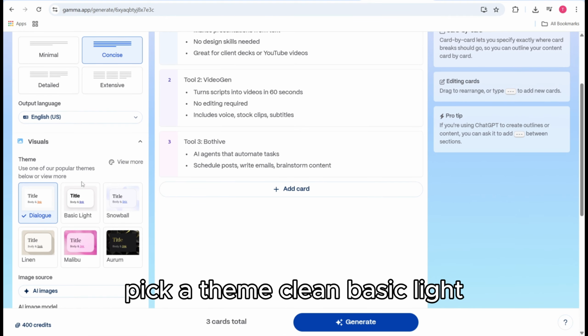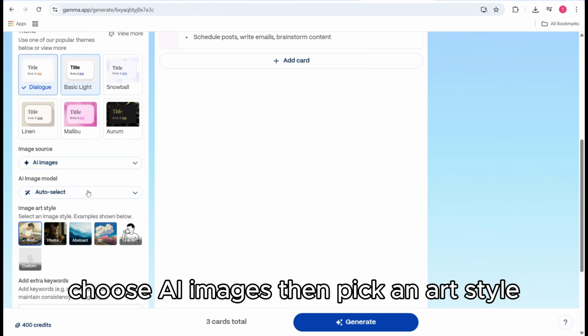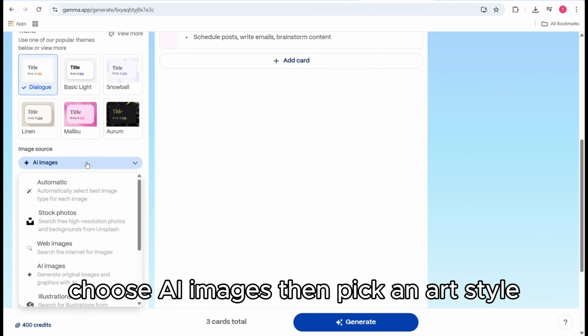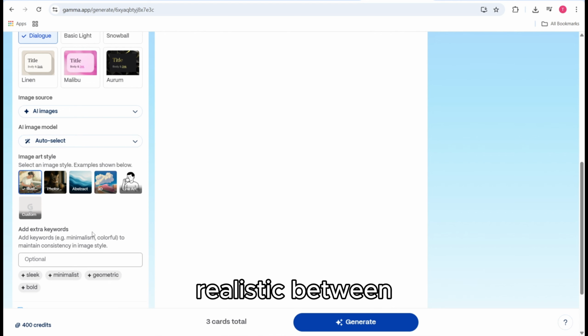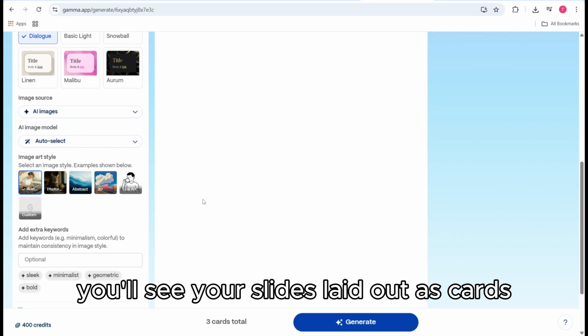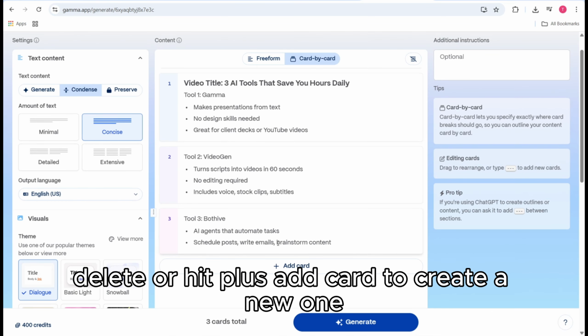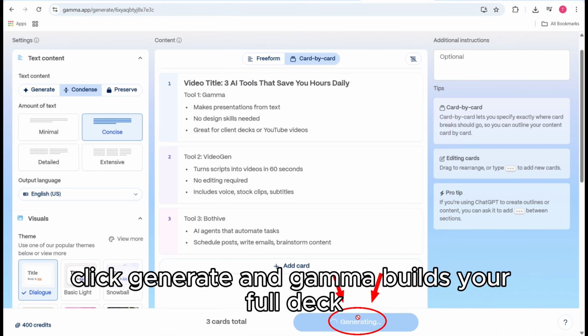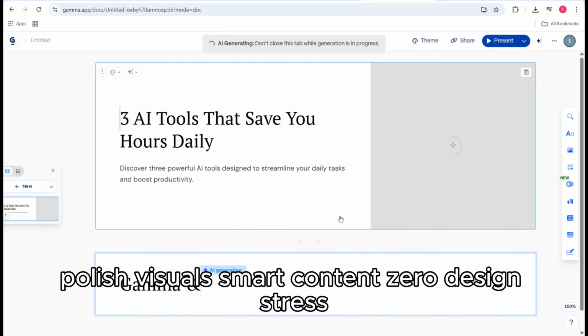Now let's make it look good. Pick a theme: clean, basic light, colorful, Malibu, or bold, Aurum. For visuals, choose AI images. Then pick an art style like illustration, friendly, or photorealistic, realistic. Between, you'll see your slides laid out as cards. You can drag them around, delete, or hit plus add card to create a new one. Final step, click Generate, and Gamma builds your full deck. Polished visuals, smart content, zero design stress.